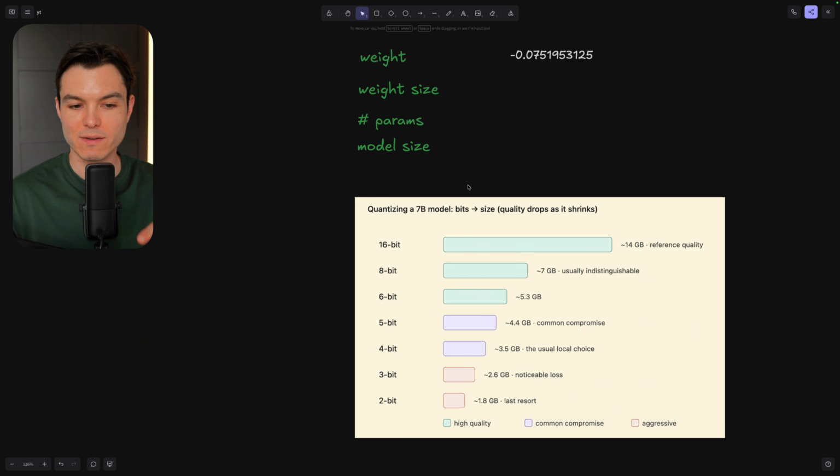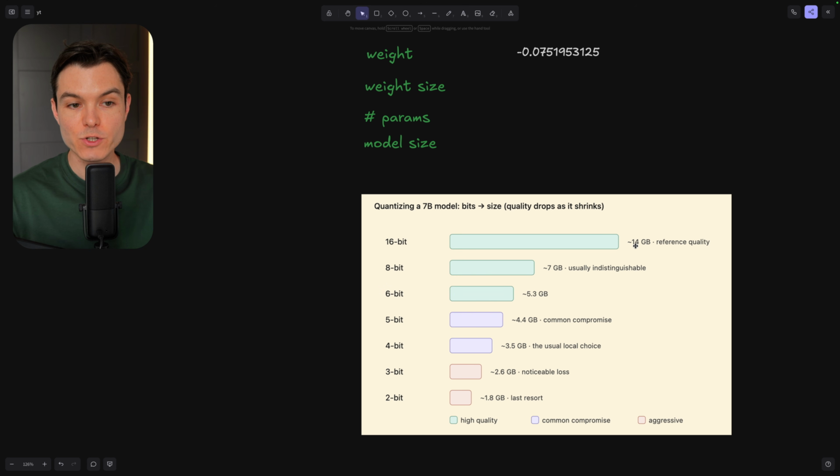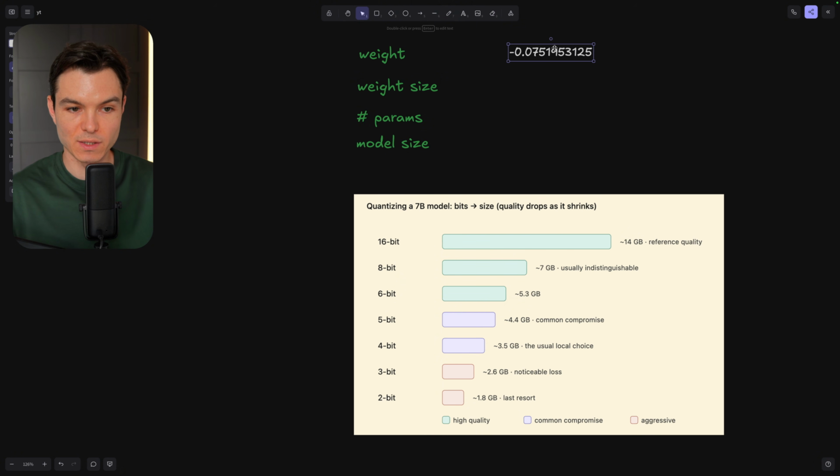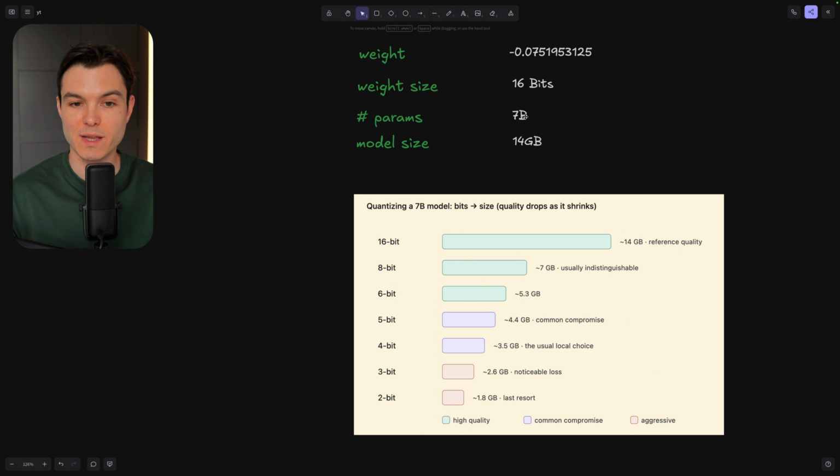Imagine we have a model that's 7 billion parameters. This model roughly needs 14 gigabytes to fit into memory. And each weight of the model looks something like this. So the weight size is 16 bits. 16 bits, 14 gigabytes, right? And we have roughly 7 billion parameters. And the model size is roughly 14 gigabytes because we have 2 bytes times 7 billion parameters. It's around 14 gigabytes.